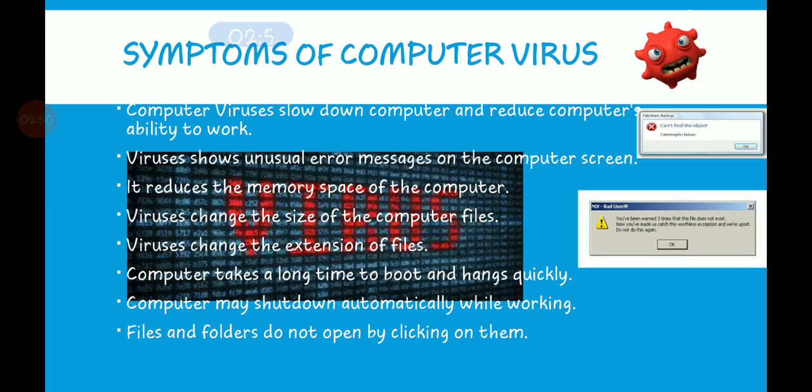Files and folders do not open by clicking on them. Once we try to open the files, they will not open because they will be occupied by the computer virus. So these are all the symptoms of a computer virus.